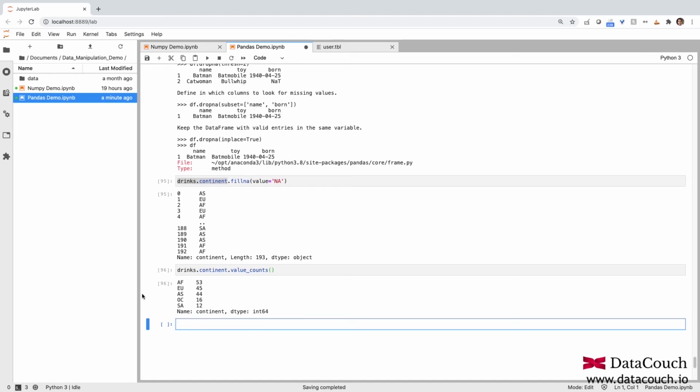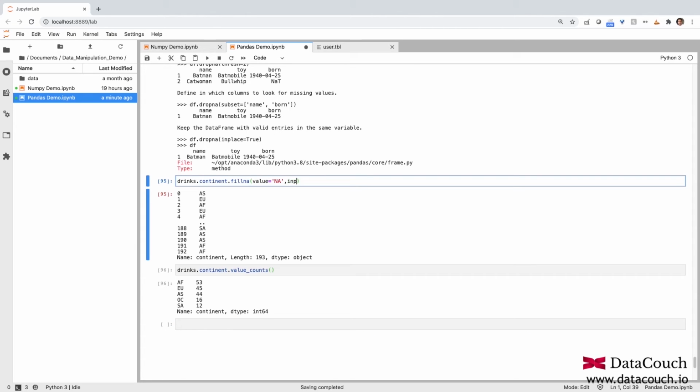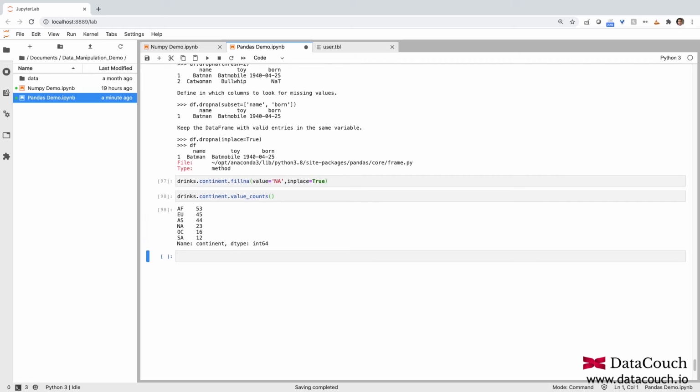We have these values because I did not do inplace equals True. So let's do inplace equals True so that this is persisted. And after that we will run this again, and when I run it again, can you see NA 23 are NA now because I substituted the missing continents with North America, and I am able to get it like this.